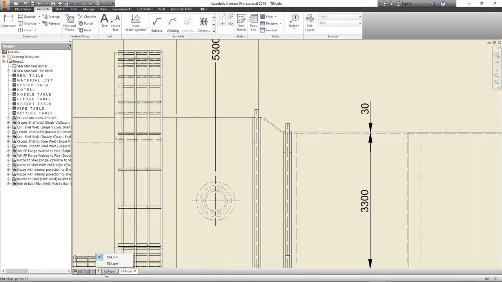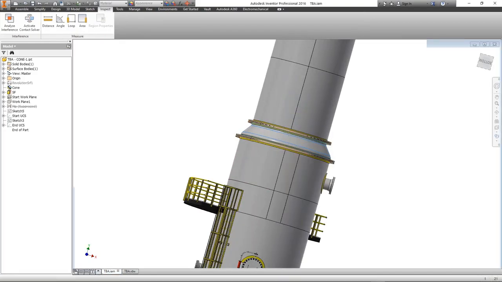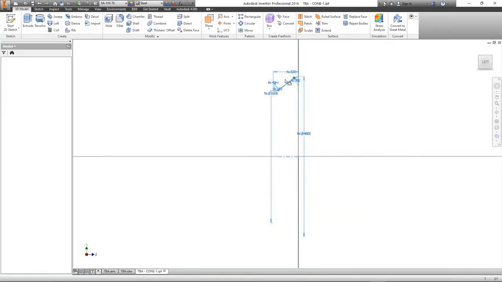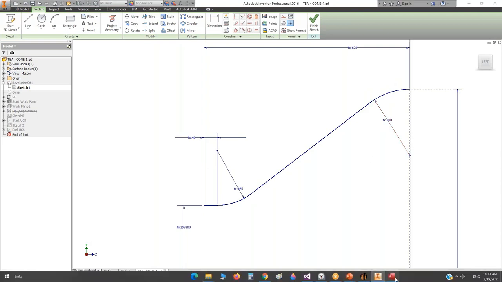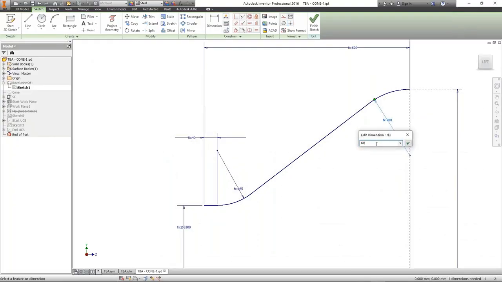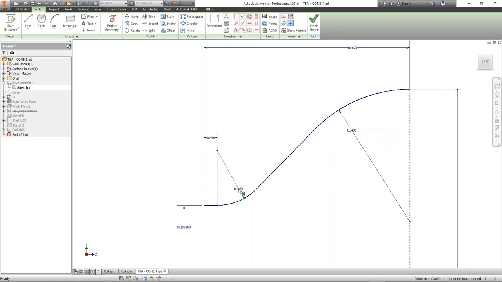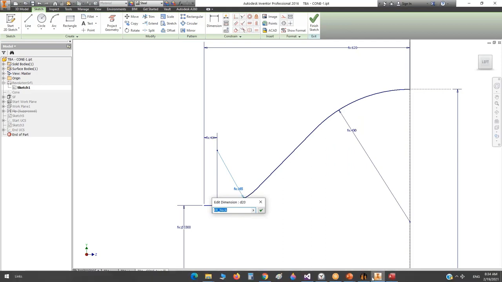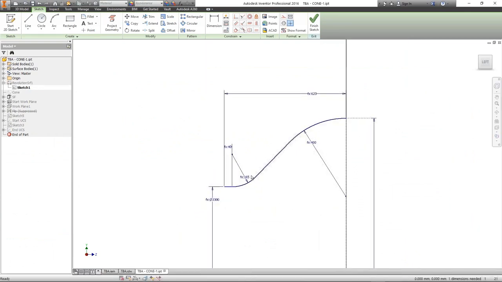So let's give you a sample. If I open this cone, for example, and go to the sketch which we used to draw this cone, this value here on the received Access database file is 400, and for this one 360. If we would like to change this to that value, which is 330, it will not change. You cannot make it like this. You will get an error. Inventor will not accept this value, because it is a wrong value. It will not give you a correct shape or correct configuration.